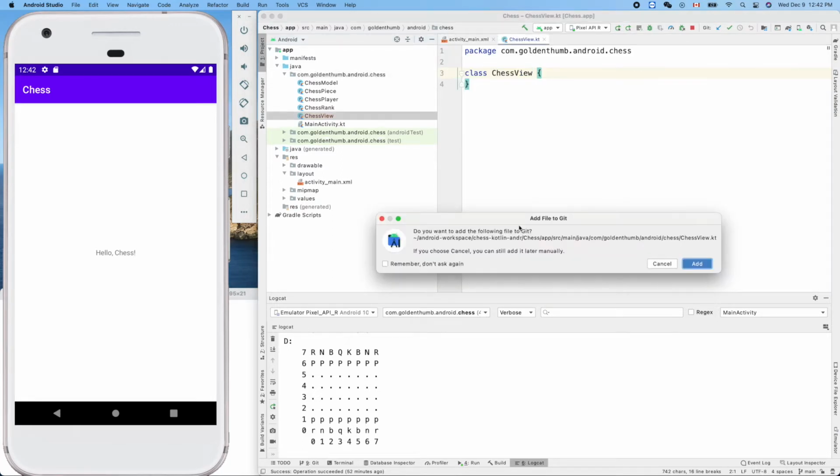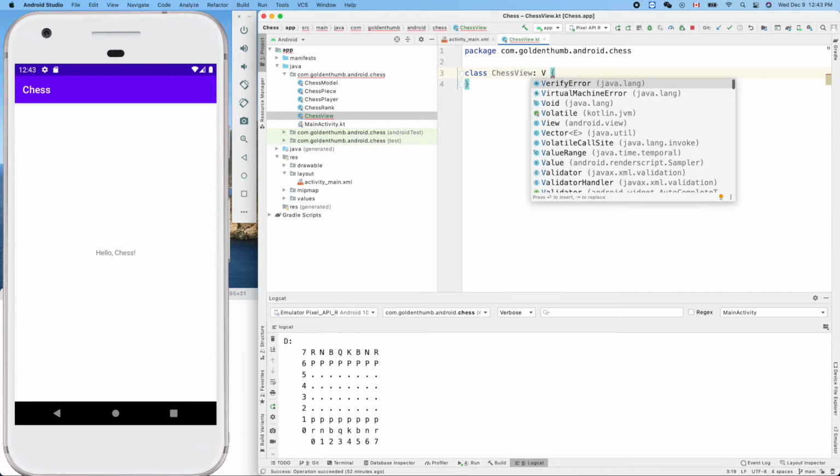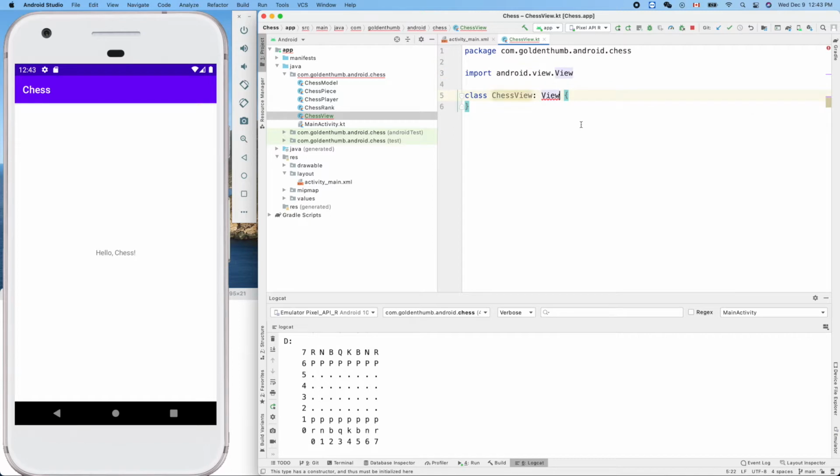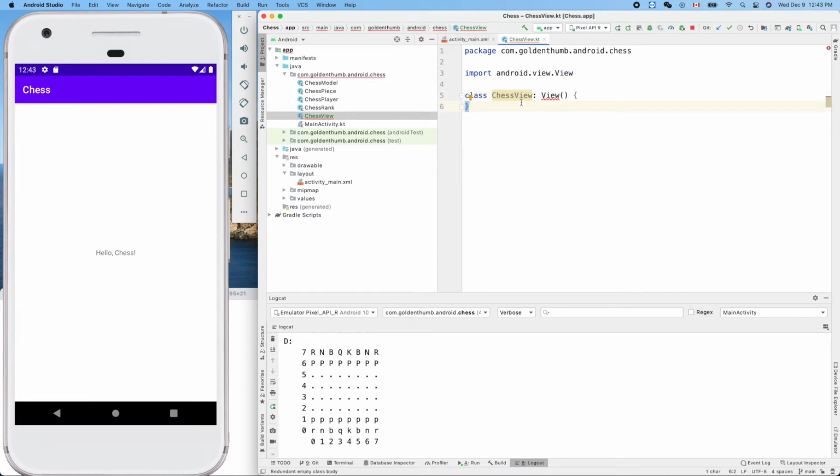Class. Okay, so we'll add this to Git. Sure. So our view is a subclass of view, this guy. Okay, now what does it complain? Change to constructor invocation. Okay, now what?